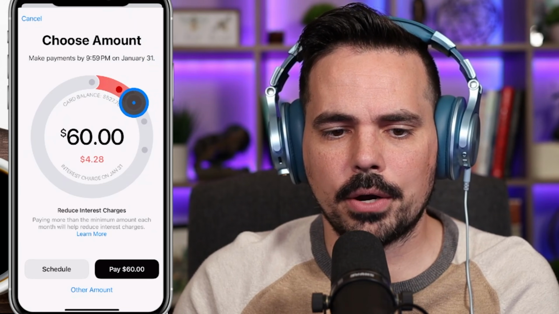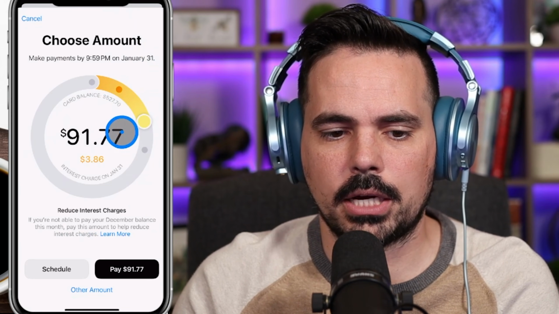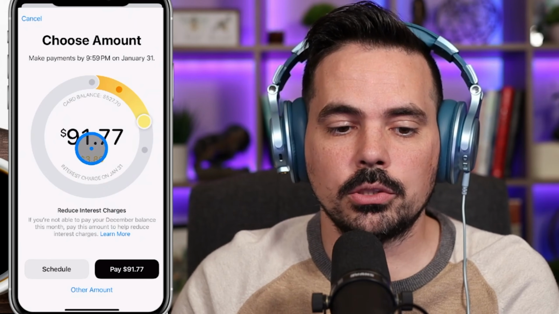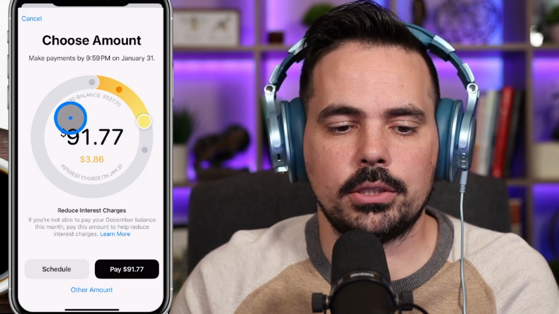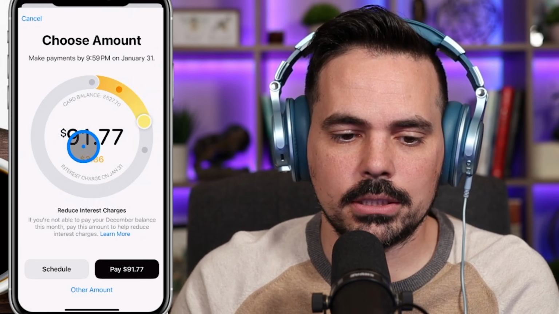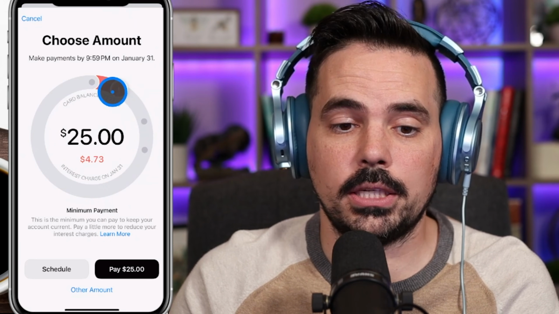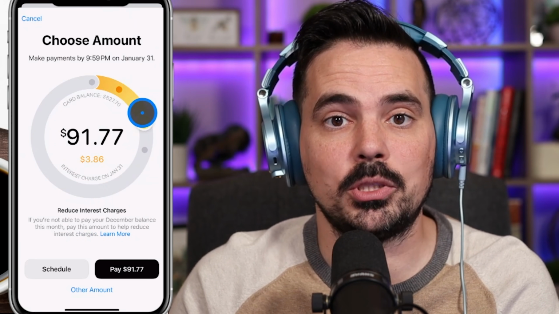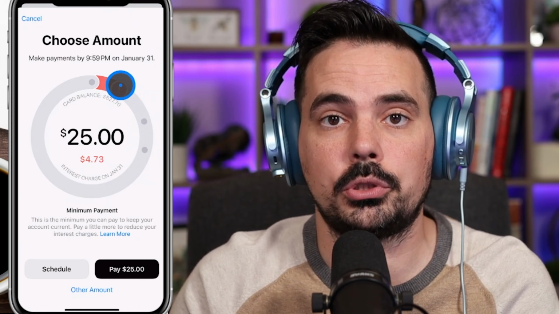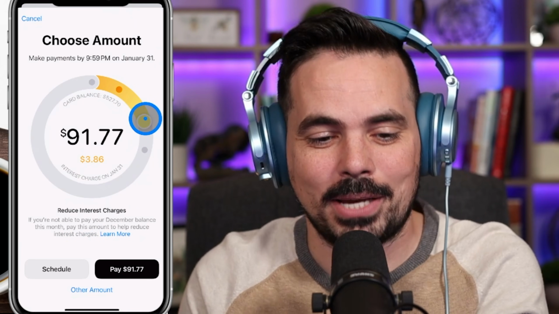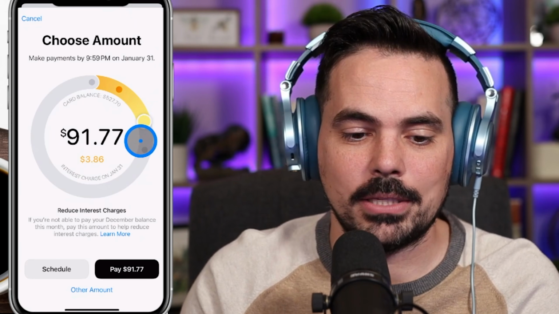And from here, if we toggle over to the next little dot here, it does let us know that this is going to reduce the interest payment. So even though it's quite a bit more, you can see it's $91.77. The total interest is going to be $3.86. Now, as far as the interest goes, that's obviously not a lot of money in between the interest, but it is a larger dollar amount to pay on the balance. So sometimes that can be a little wary for people to want to pay extra, knowing that the interest is not going to be that much more.